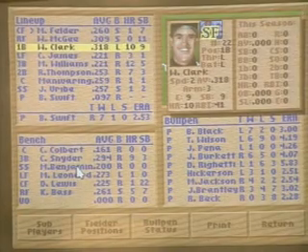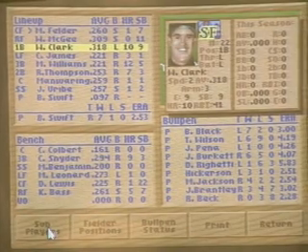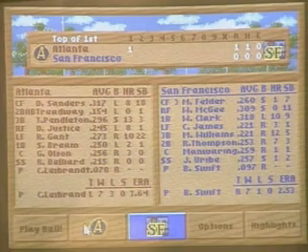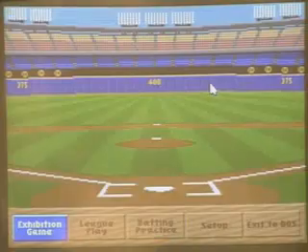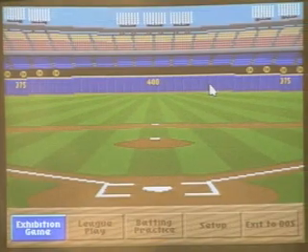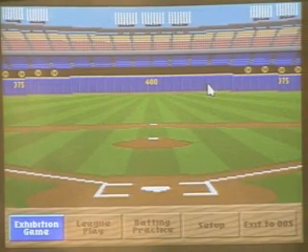Put your lineup up, and you can set your whole lineup up. There's also a nice feature in the season play where you're going to play a full 162-game season. And the unique feature about Hardball 3 is that halfway through the season, the computer will pick the best players for the All-Star game based upon the accrued stats up to that point.